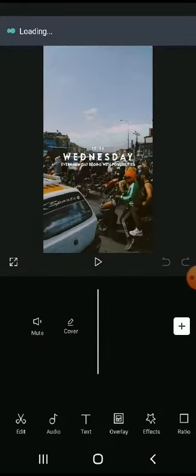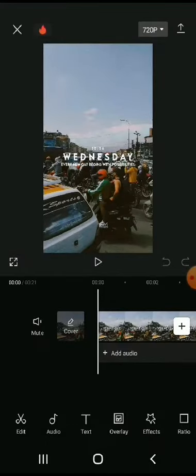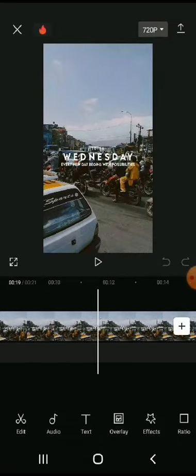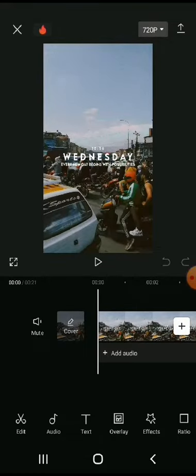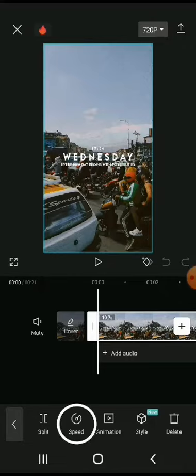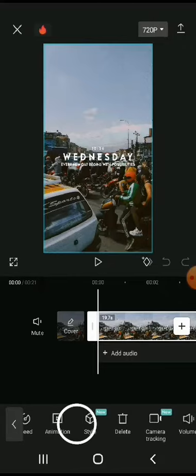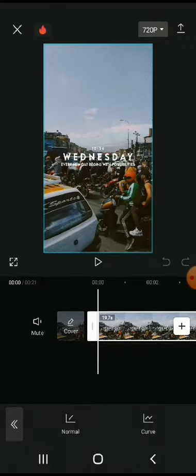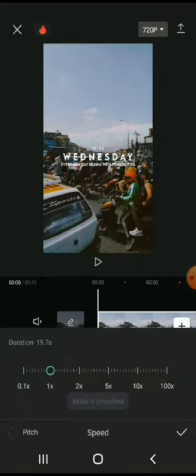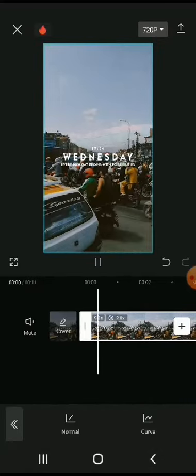Here you will see many options. Among them, look for a speed or velocity option in the app's toolbar or setting option. It might be represented by a clock or stopwatch icon. Tap on this button to access the speed adjustment settings. You should be able to increase or decrease the speed of the video clip by adjusting the slider or entering a specific speed percentage.